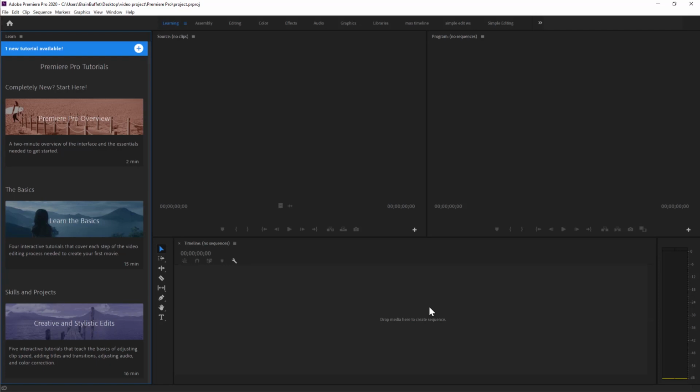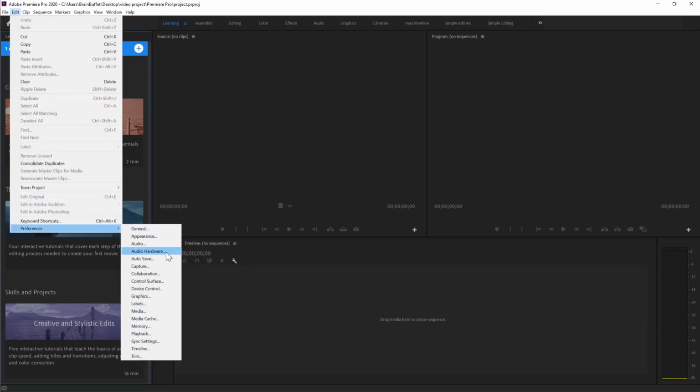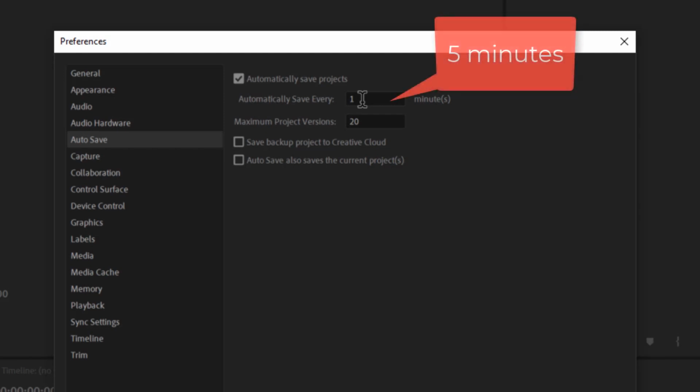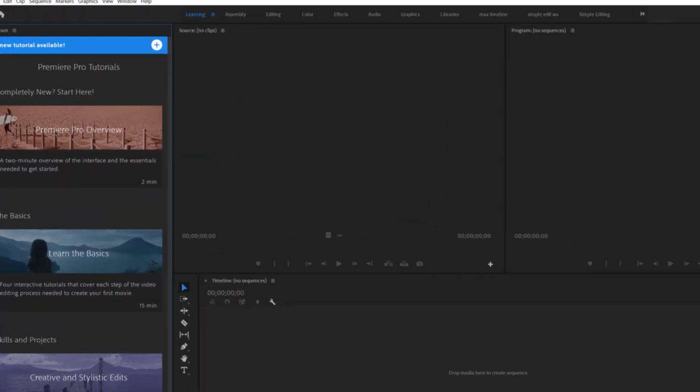Why is that so important? Well, a lot of editors have set up in their preferences for Premiere Pro to automatically save every so often. So for example, if I go to my edit and preferences and auto save, you can see that because I'm doing this demo, I've set it up to automatically save every minute. That way that auto save is there really quickly. Typically I run this at 5 minutes. Let's go ahead and hit OK, and we'll navigate to that folder.